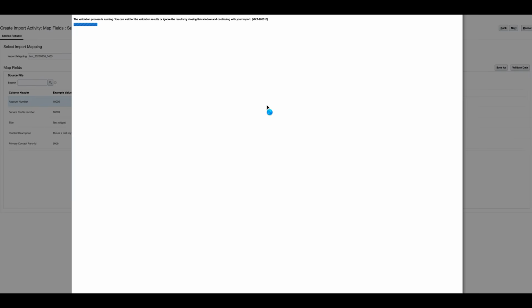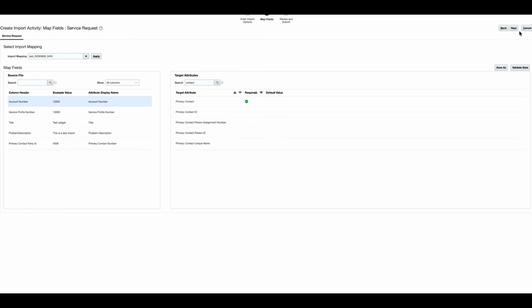Validating does take some time, but as you can see, after it validates, it'll turn green and then you're good. If I didn't validate, you get a little warning on the next page, but now you can see this is the test mapping that I've done. You see all the mapping here. I'll hit next.